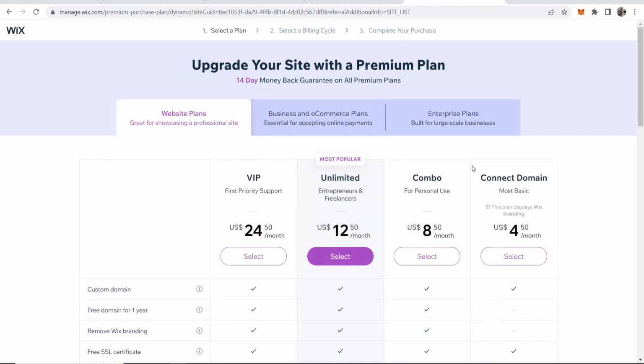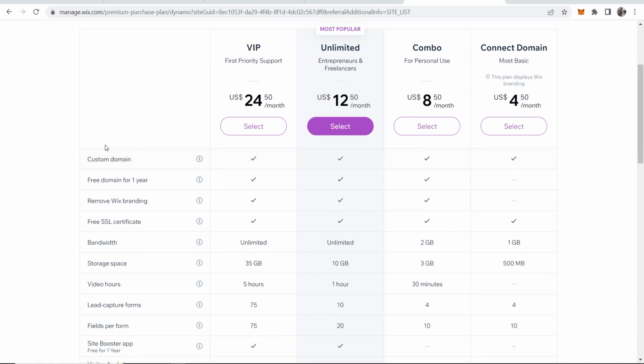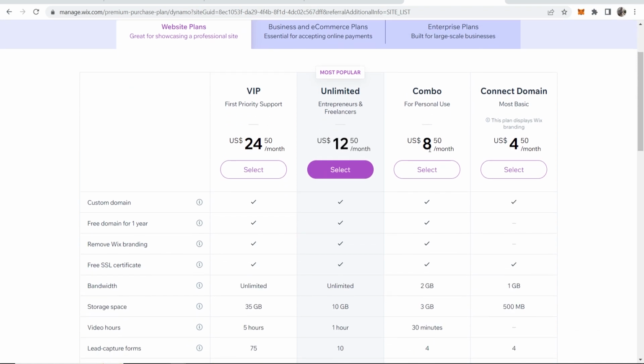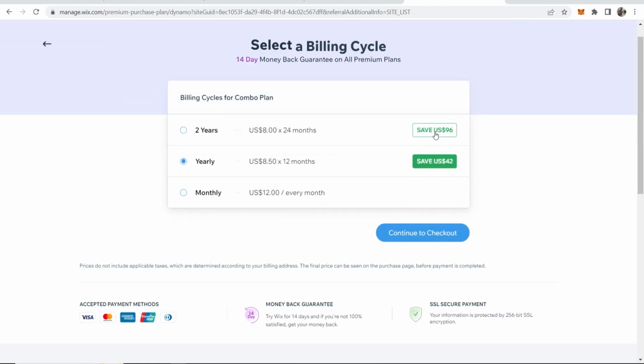On website plans, what I can do is connect my domain, so I can connect a custom domain. I can also get a free domain name for 1 year, and we can remove the Wix branding, which is also very important. Now, to do this, we need this combo plan here, because if you get the basic plan, it's still going to display Wix's branding. So we're going to go with combo, which is $8.50 per month. Now, all of the plans come with a 14-day money-back guarantee. So if you're not happy, you can just cancel them and get your money back. So let's click on select here on combo.